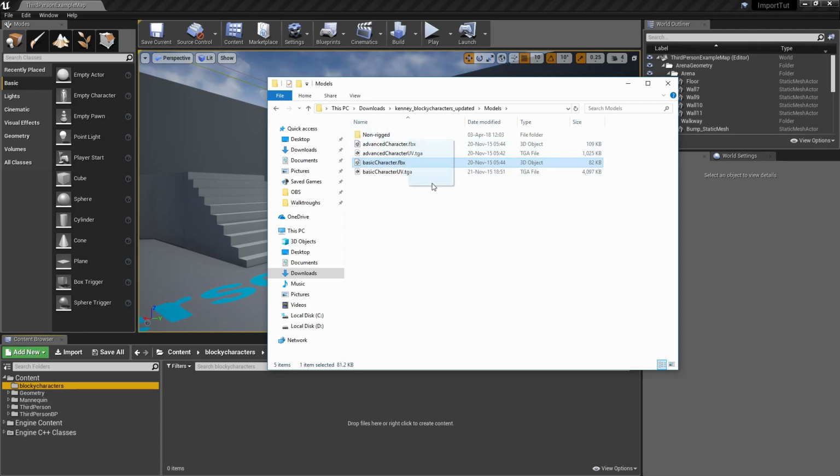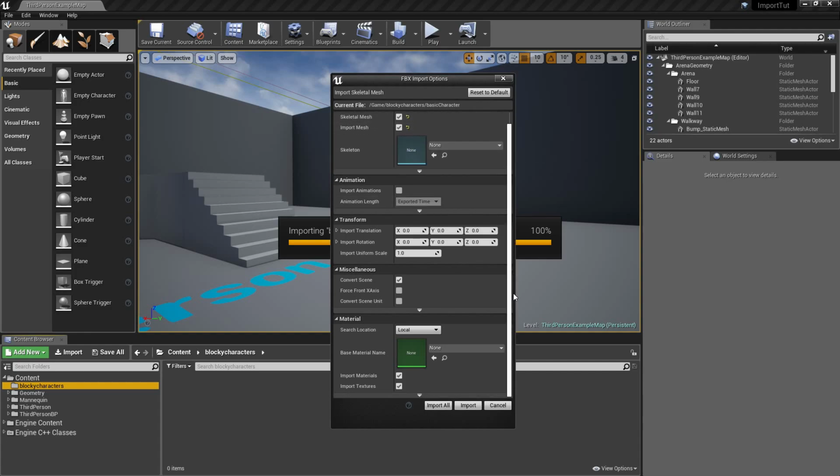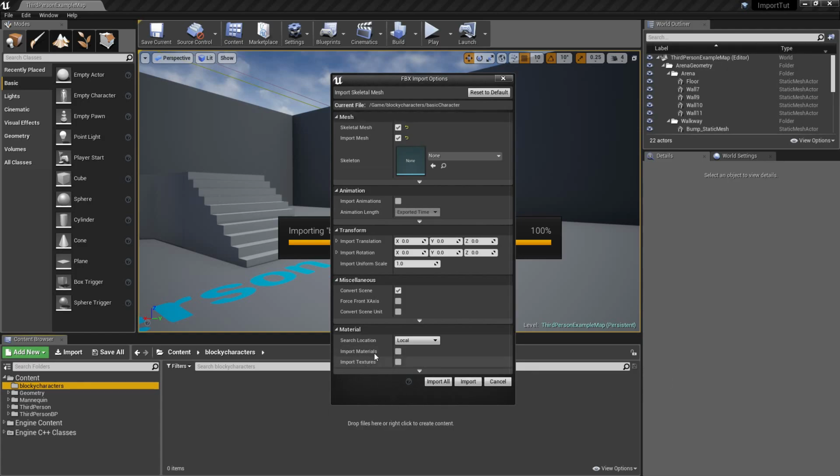So bring your FBX file into Unreal and just let it do its thing. And okay. You should check import skeletal mesh and import mesh, and these two options should be checked. I don't recommend for this instance checking import materials, but it's usually better to make your own materials in Unreal.